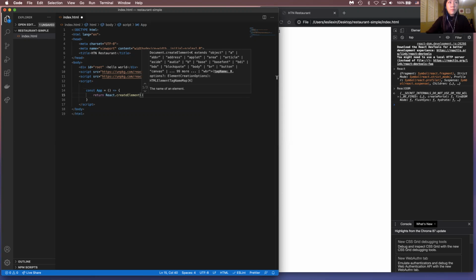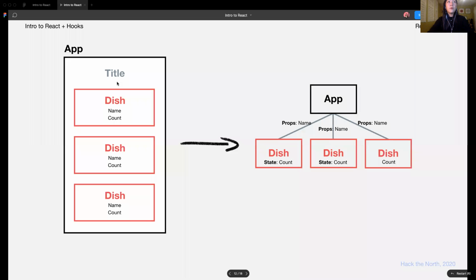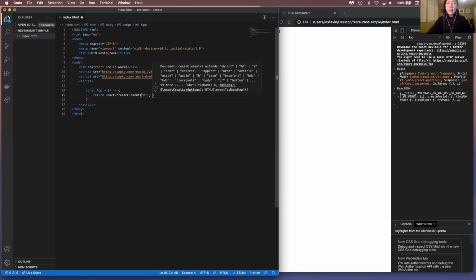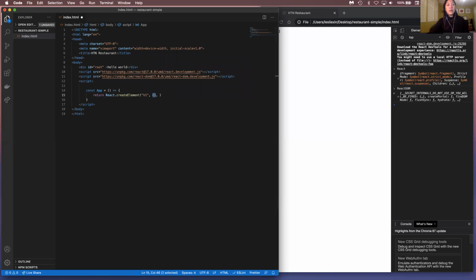So it takes in 3 parameters. The first one is either a custom component that you've created or an HTML tag. In this case, we're going to start off with the title because we're in the app component. So we're just going to start off with an h1 tag. Next, we're going to have empty curly braces, so an empty object. The second parameter here is the data that you're passing to your children. So this is what props would be.